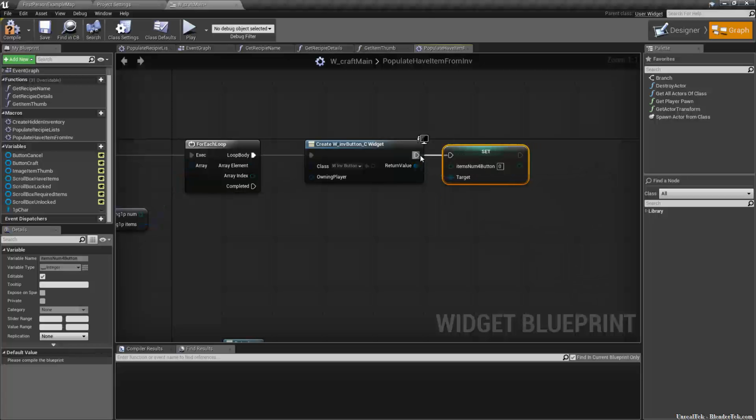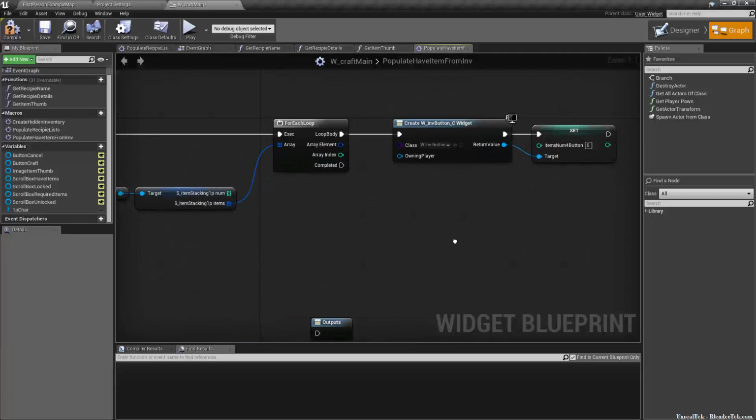So we want to set that integer. And what we want to set it to is the corresponding array index that matches up with the number from the stacking structure plus 1.